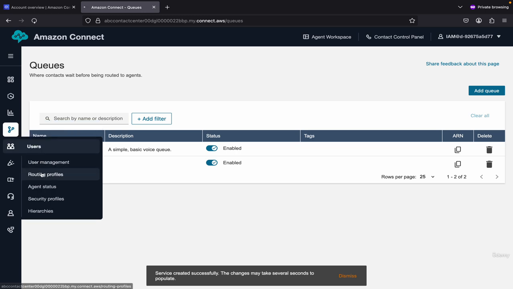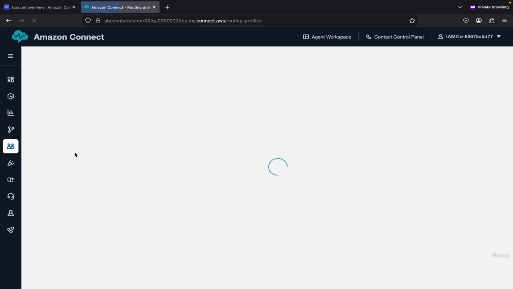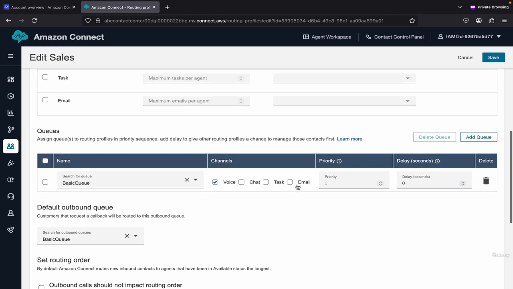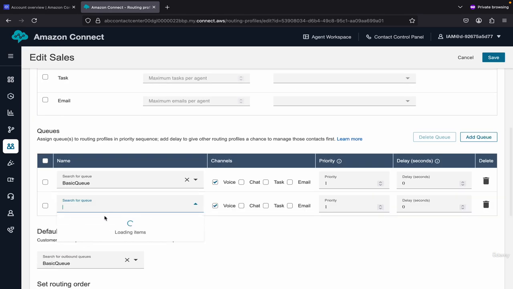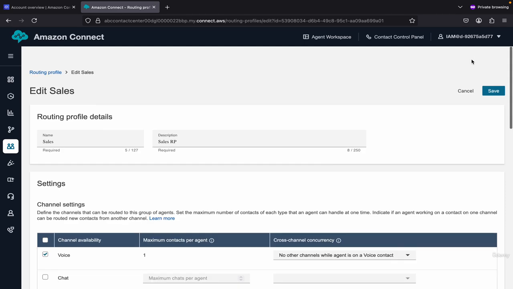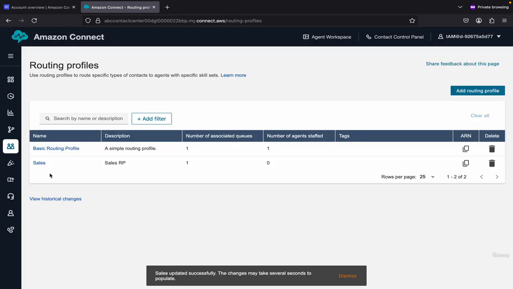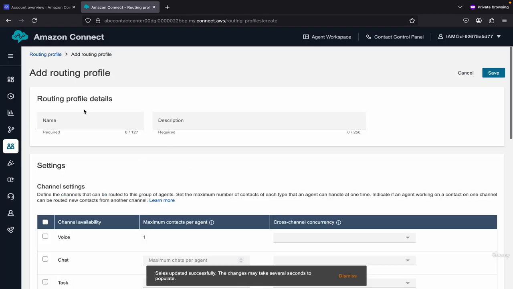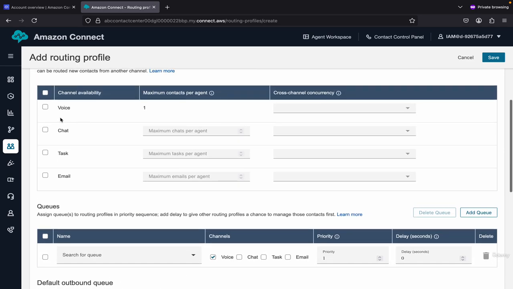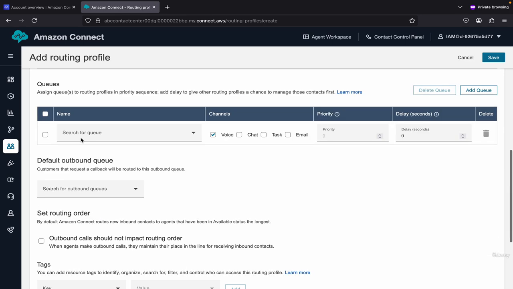Now let's switch back to routing profile. We created a new profile called sales where I'm going to add a queue for sales into this routing profile and hit save. And I'll create a new routing profile called service as well. So this is enabled for voice. I'm not going to route any other channel, and I'm going to add service as well.